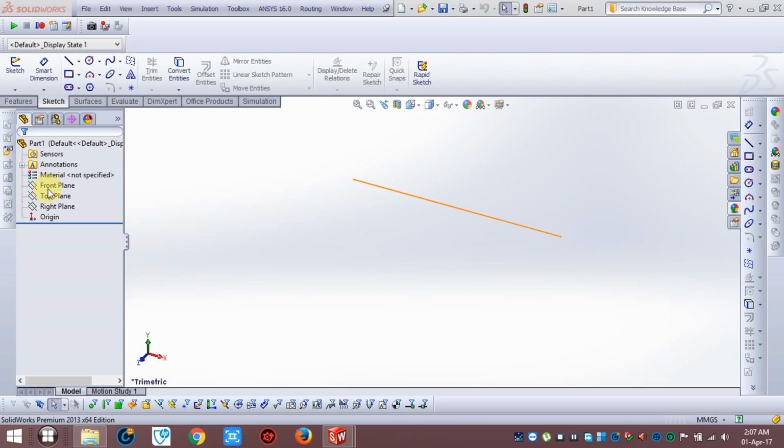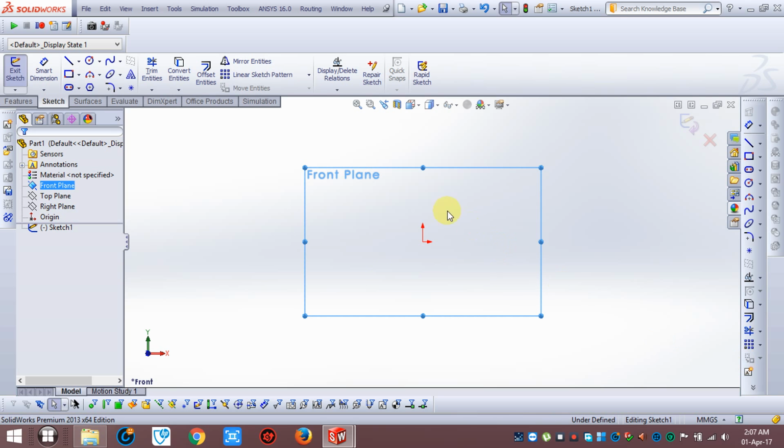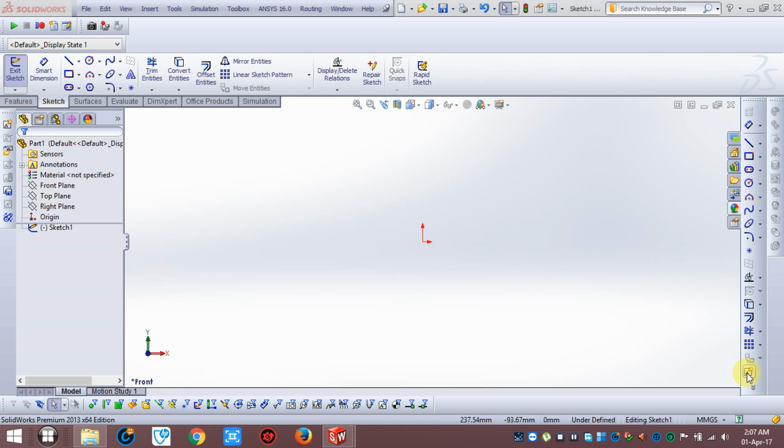Let me first take a front plane and then take the sketch. After I enable a sketch, we can see here an option named make a block. This block feature is visible here, or it's also visible here.